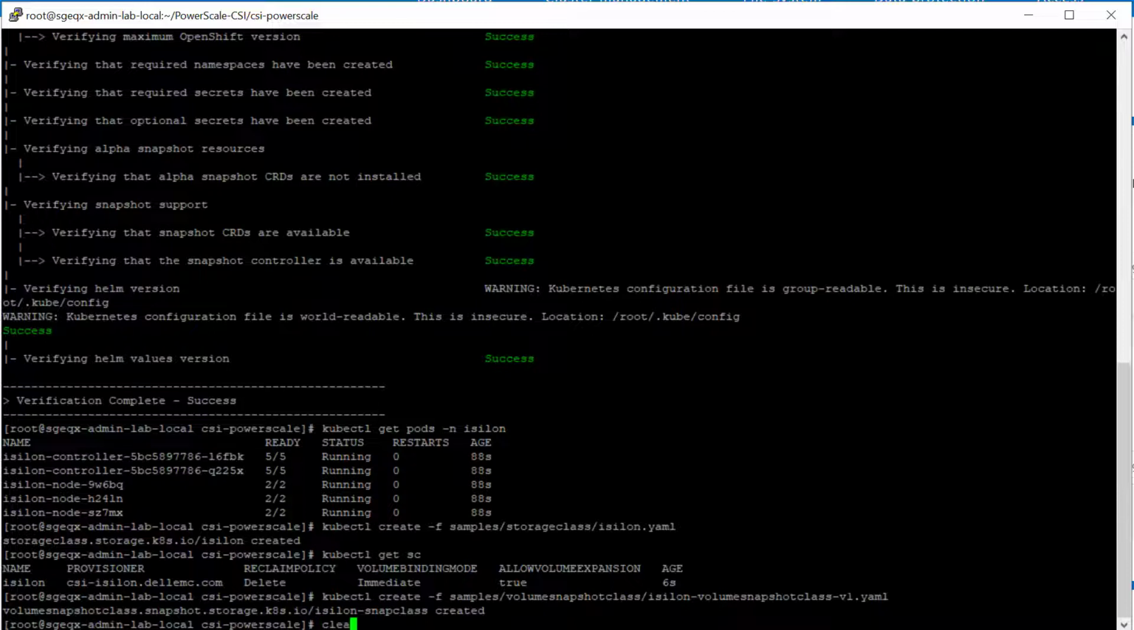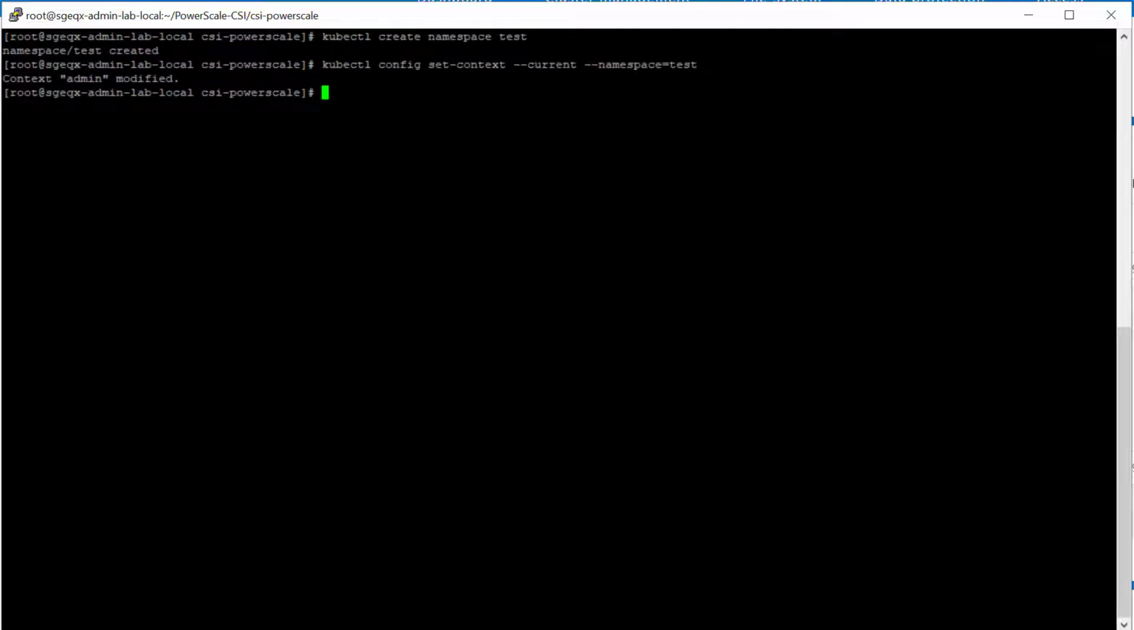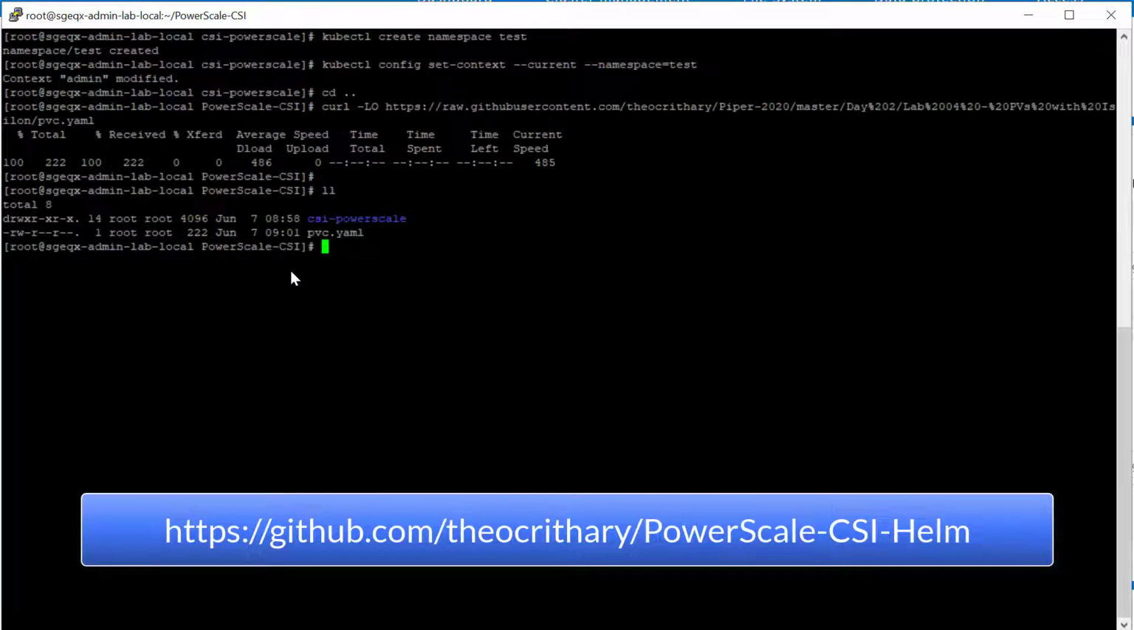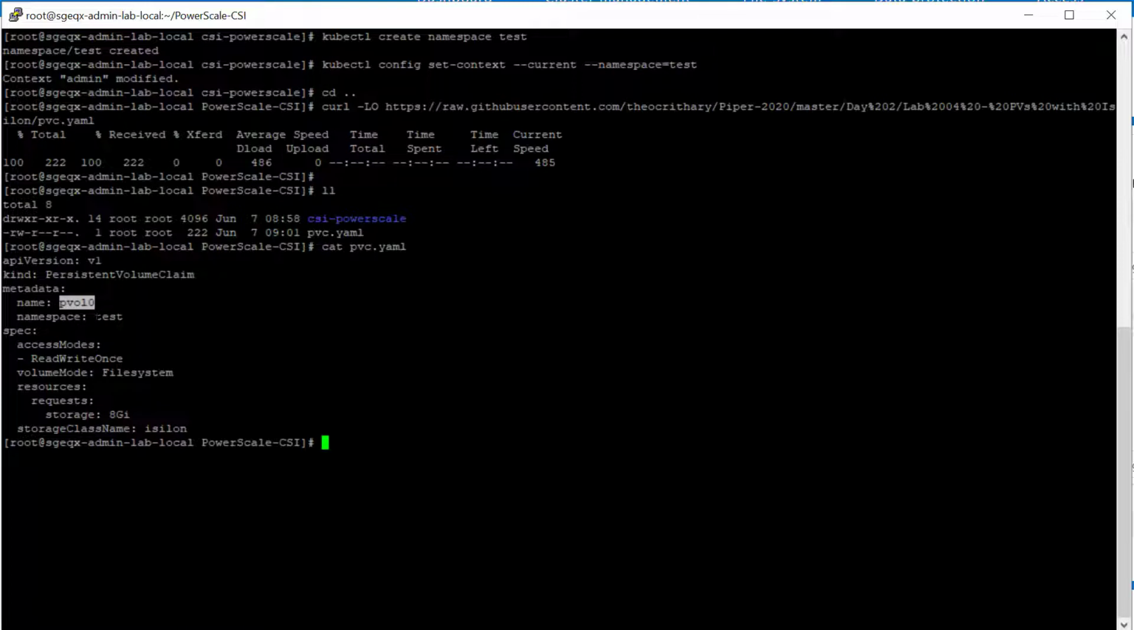Now we can test it by creating a namespace called test, and then we'll change to that namespace and we'll start by creating a PVC YAML definition file, which we can download from a Git repository I have here. We'll first check what that PVC file contains, and we'll make a couple of changes to make sure it suits our environment if required. Then we'll create that PVC as you see here.